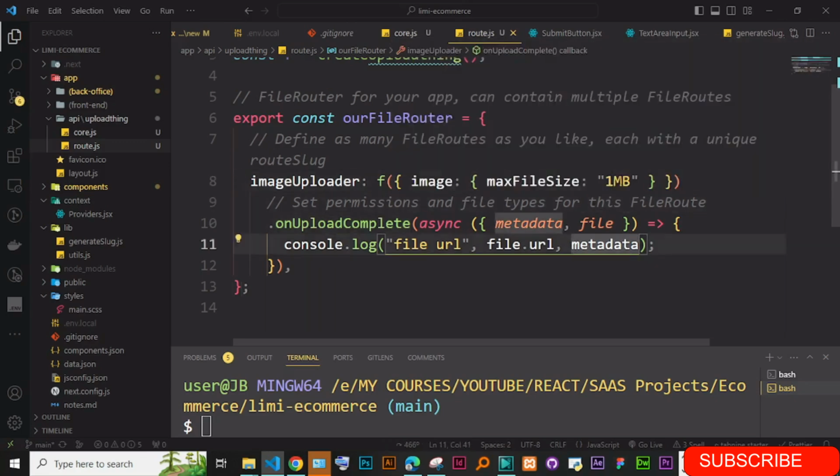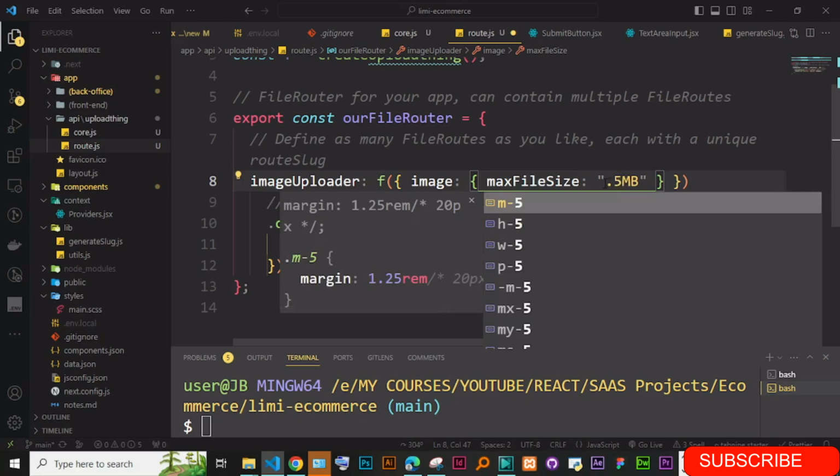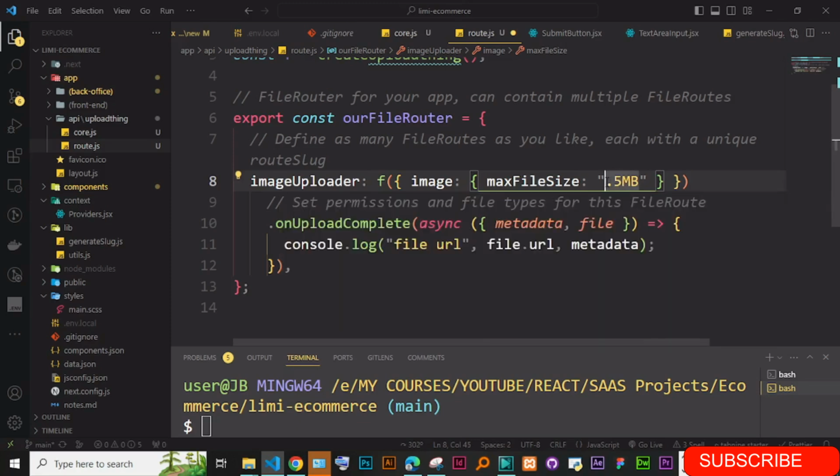In fact, you can even reduce this to 0.5 to make sure the images are really small, because the e-commerce is going to have a lot of images. So we can even put 0.5, really 0.5 MBs. Okay, then we can just go ahead here on complete. You can see we're just consoling this here.